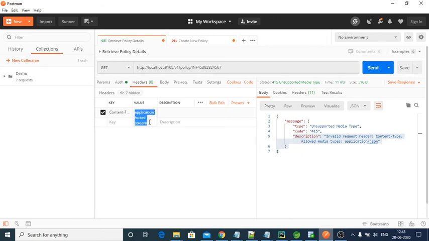Let me try with another one, HTML. So we have text HTML, right? Yes, I have selected the content type as text HTML. Let me try with the same get endpoint. Let me hit it. Yep, see here, I'm getting the same message. So this is how we are going to handle the content type. So this is the code and the corresponding message, right?